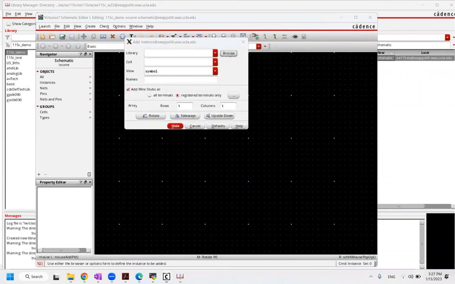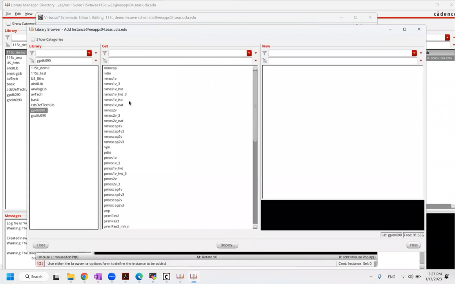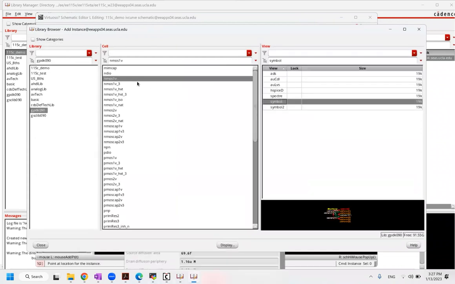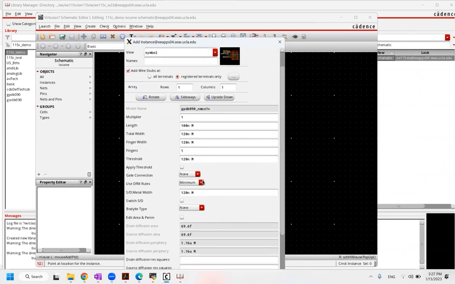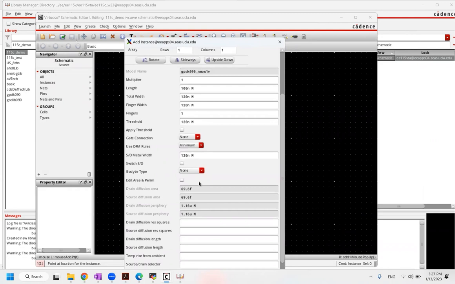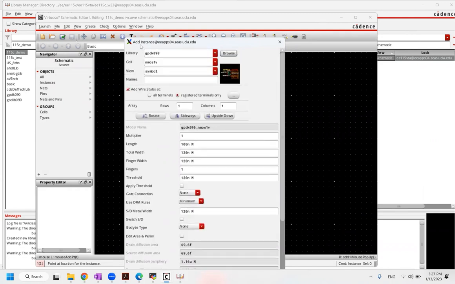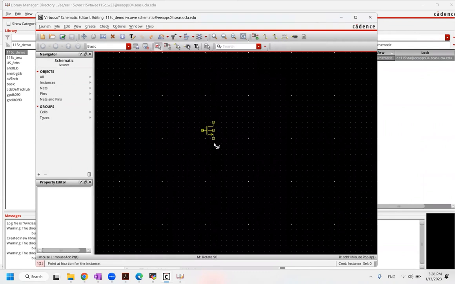And here you can browse. You go to our technology library, and you use NMOS 1 volt. Once you choose that, make sure you choose the symbol, because you want to insert the symbol of the NMOS inside your schematic, and you can click close. Here is the property window of the NMOS. See here you have the length, width, and certain other parameters like diffusion rates and fingers. Then you can go back to the schematic and click, and it's inserted.